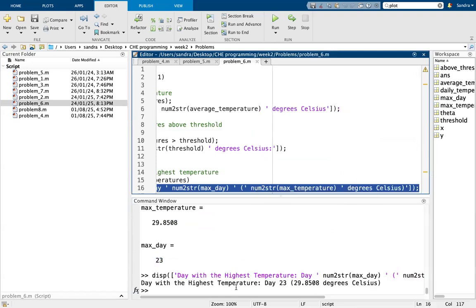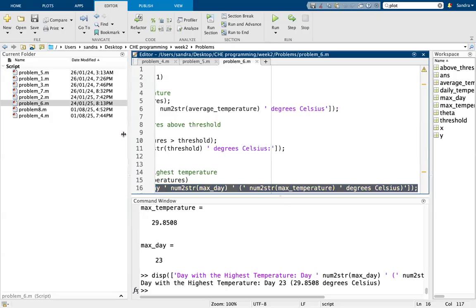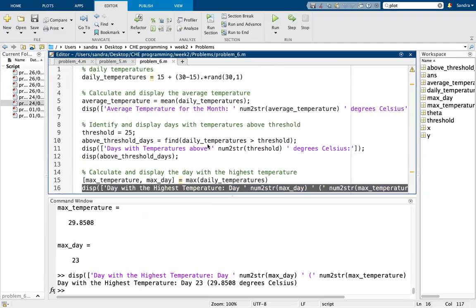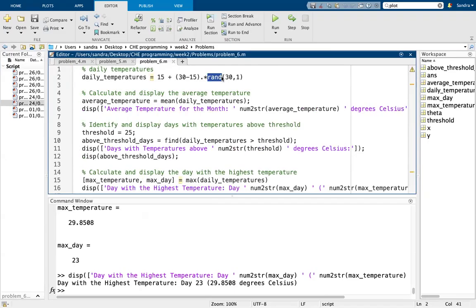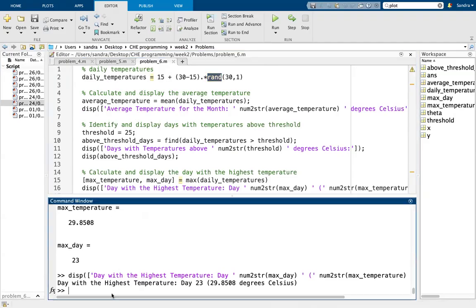You'll be getting day with highest temperature is day 23 and that is 29.8508 degrees Celsius. Is this clear? Yes, ma'am. Ma'am, why didn't we use the random integer command here? That is here. Ma'am, this is the rand. I'm asking about randi. randi just gives you integers, right? Yes, ma'am. One minute.